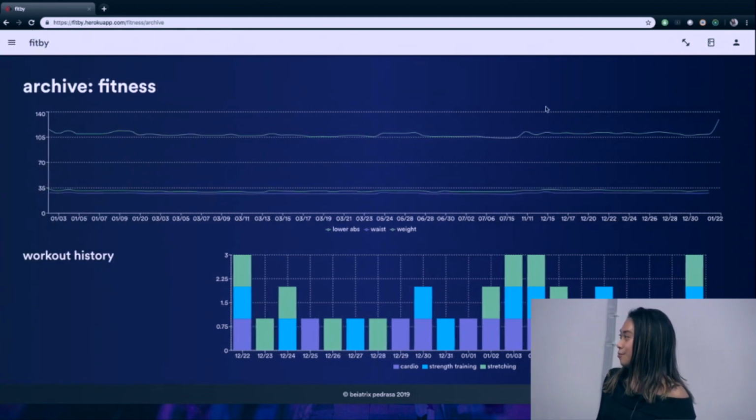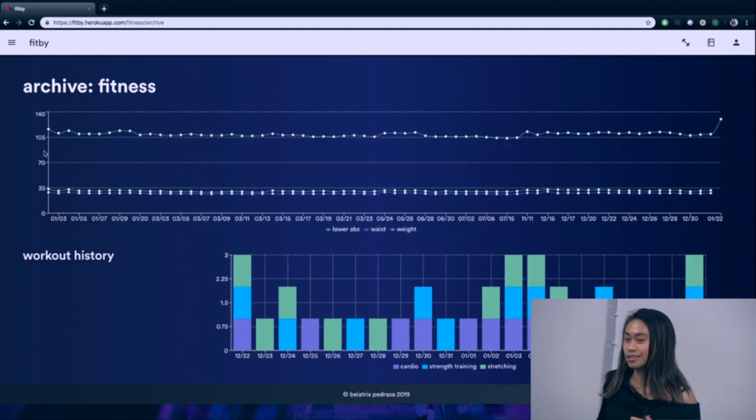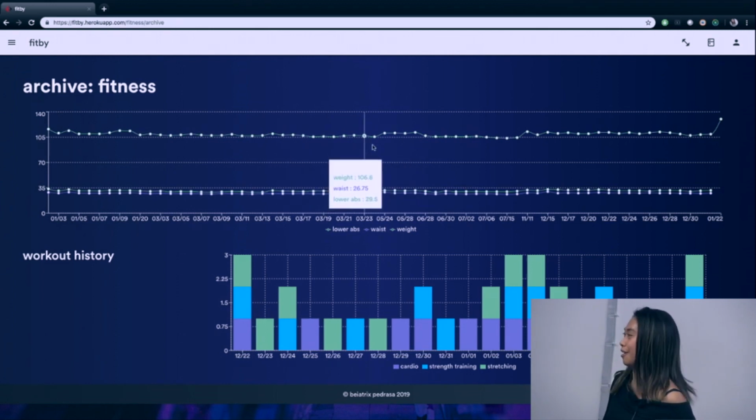Fun fact, this is actually real data. I've actually collected data on myself for the past year or more. So these are all real data points. So I could see like I was kind of heavier in the winter, and then in the spring I decided to like fulfill some New Year's resolution and start working out. And then over hackathon, as you can see, it went up.